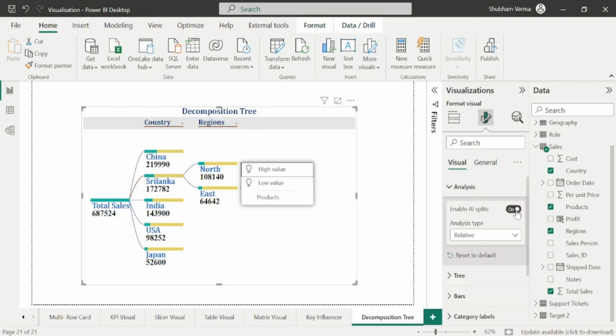So if I turn off this toggle button which is enable AI split, let me turn it off first. Now if I again click here on this plus icon guys, see, there is no option of high value and low value because we have turned off this enable AI split. If you simply select this product here, we can see the products. There is no high value and low value option after disabling this AI split.